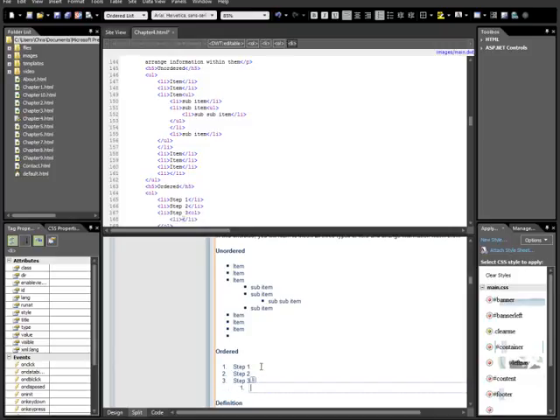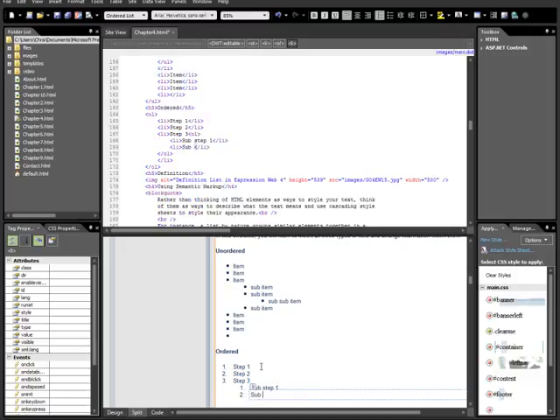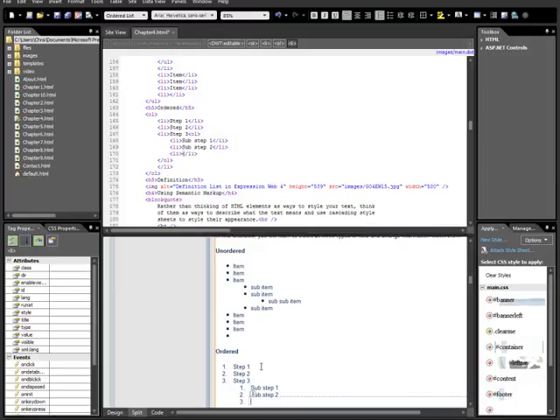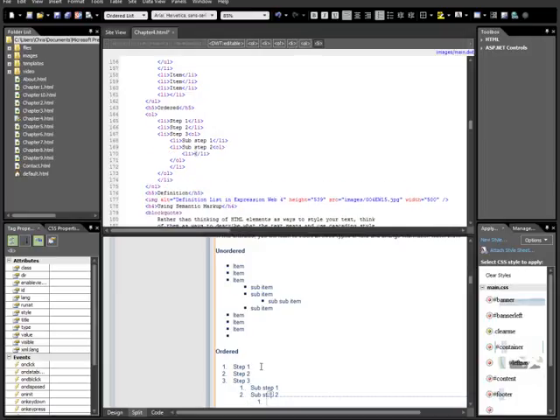So we'll tab in, and it creates a new ordered list within the list. So sub step 1, sub step 2, and the same thing will happen if we tab in. We'll get, and you can see, I'm going to highlight this, that we have an ordered list within an ordered list within an ordered list, and it can become very deep.